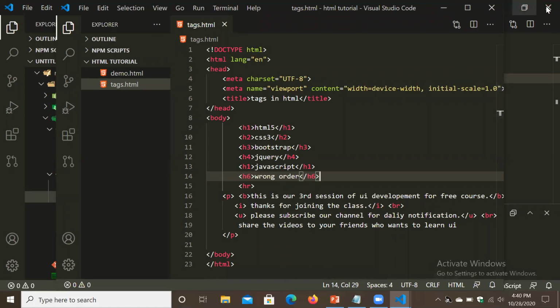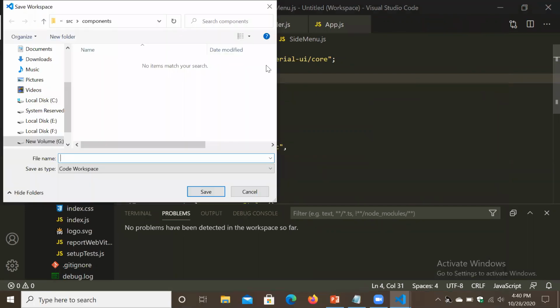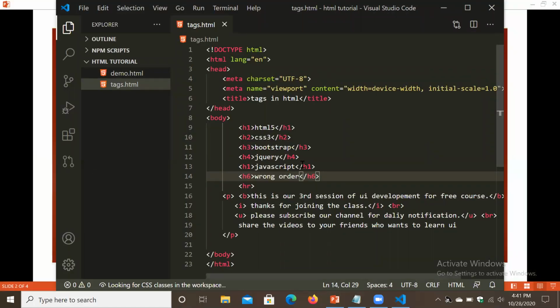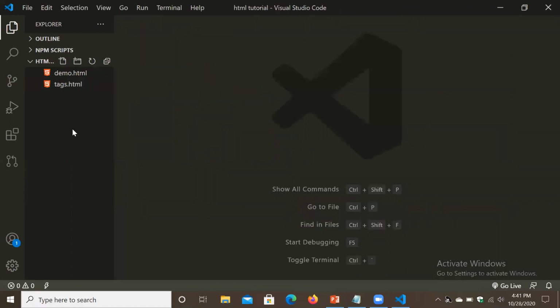Let me close other files. Cancel. Don't save. Okay. So finally our folder is open, and that is yesterday's file tags.html. We will close this file, and now we are going to create a new file. So guys, look, with this first icon we can create a new file by clicking here. Next, we can create a new folder by clicking here. So we are going to create a new file.